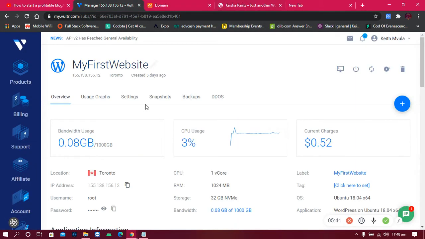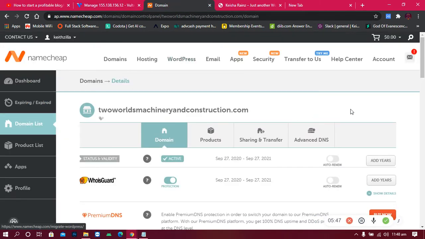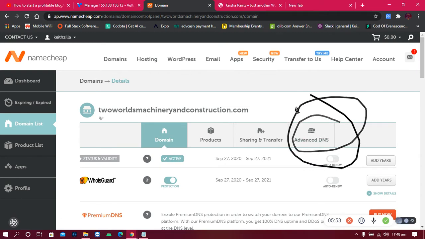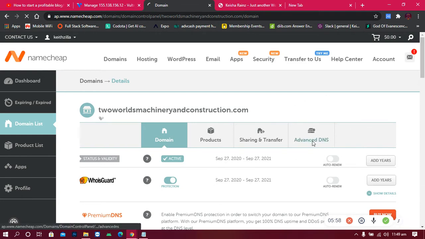To do all that, all I need to do is copy this IP address by clicking on it. When you copy it, go back to your Namecheap and go where it's written transfer DNS. So I'm going to click on transfer DNS.